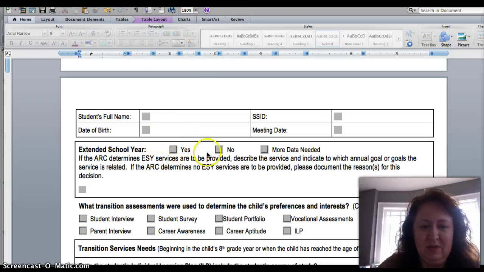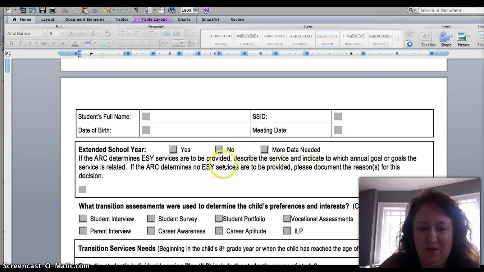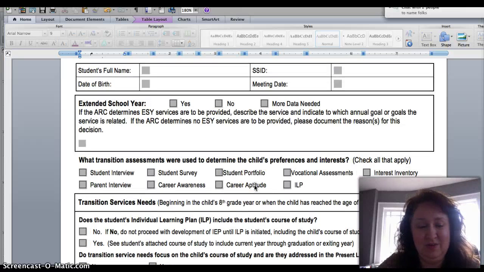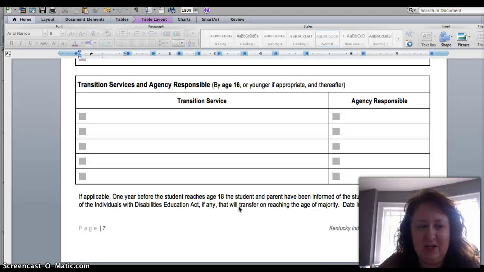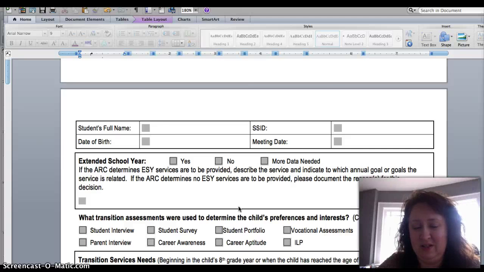All right, extended school year services. If the student qualifies for extended school year services, and that was part of your 104 class, but if you've got questions, let me know. You would either check yes or no. That's again something you would talk about usually prior to the meeting. And then you want to look at any transition needs and services. This is the over 16 section. So if you don't have a student over 16, you're not required to fill out this section.